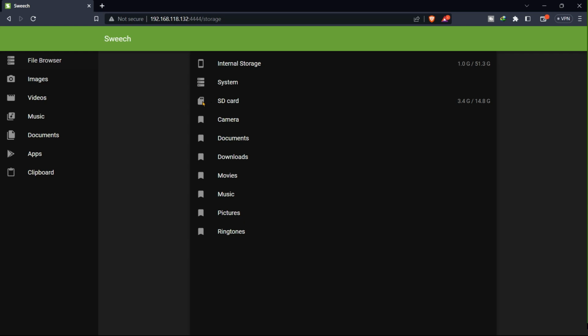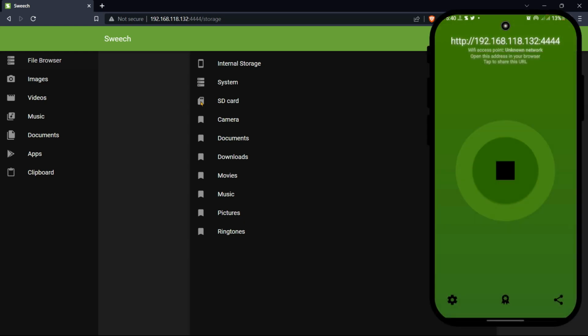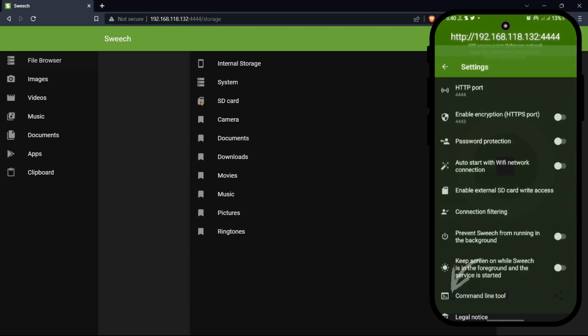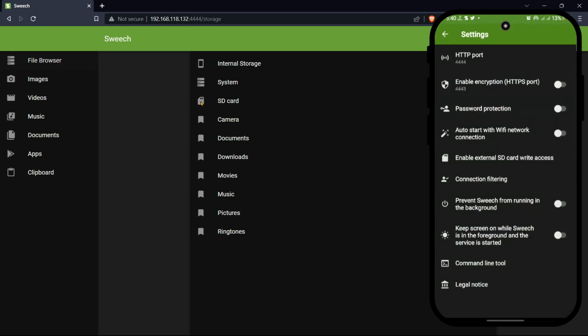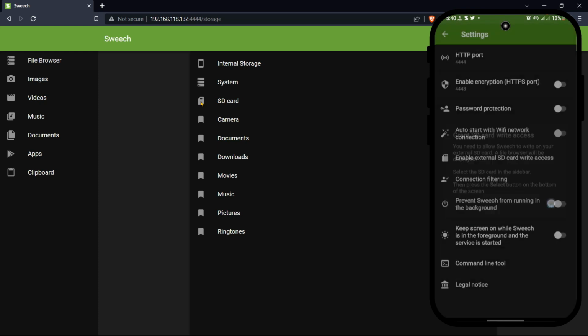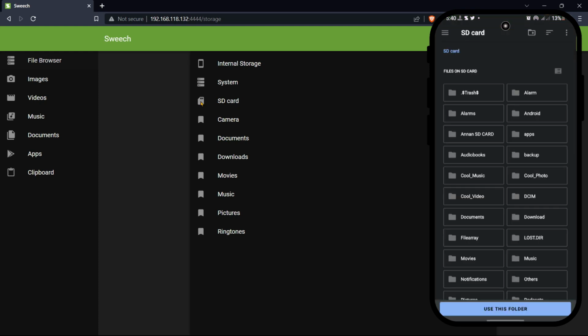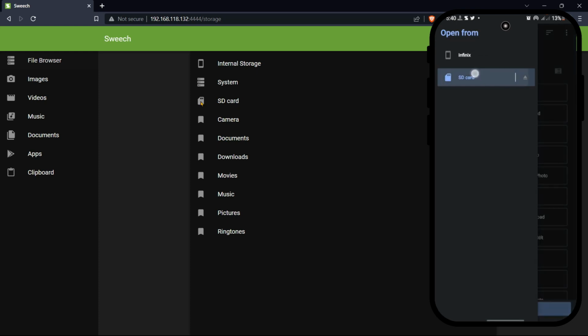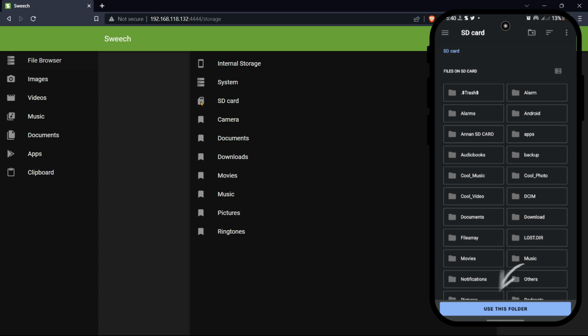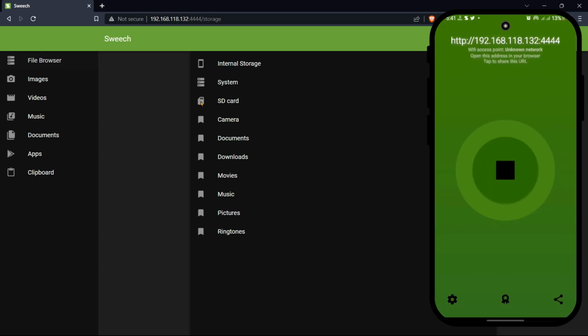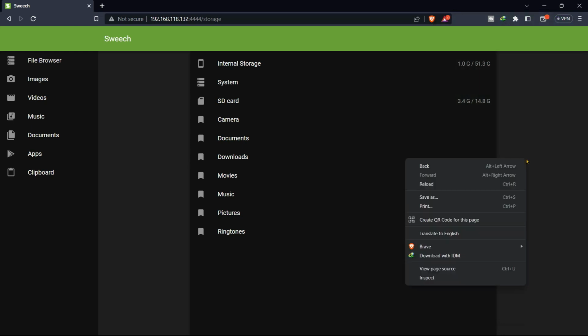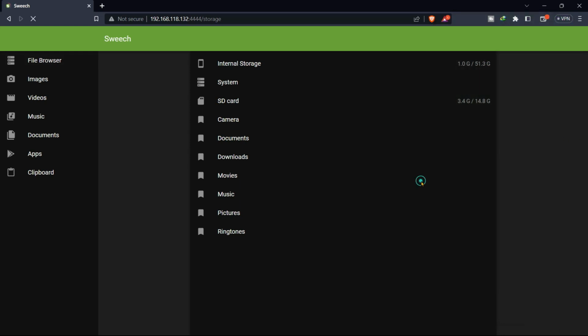Let's say your SD card is not showing here. What you need to do is on your Sweech app, tap on this settings here and then tap on enable SD card write access. Okay. If yours is not displaying SD card here, you need to tap on this menu here. Then you select SD card and then just tap on use this folder. You go back. Remember to stop the service and start it again in order to apply any changes you make. Then you refresh over here. Over here it's reload, so you just reload the browser, then your changes will take effect.